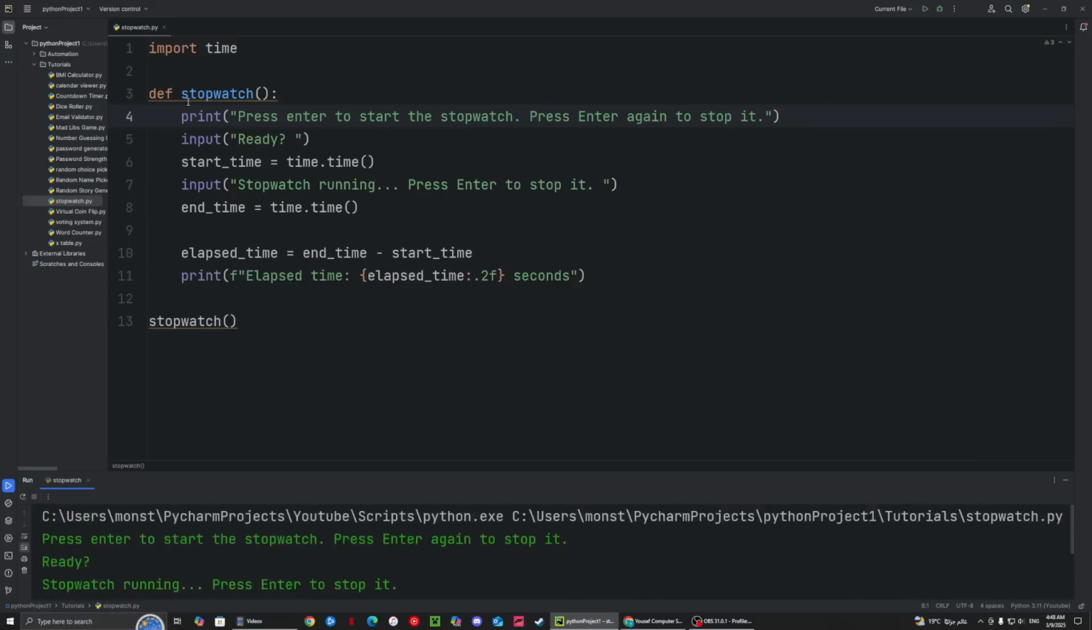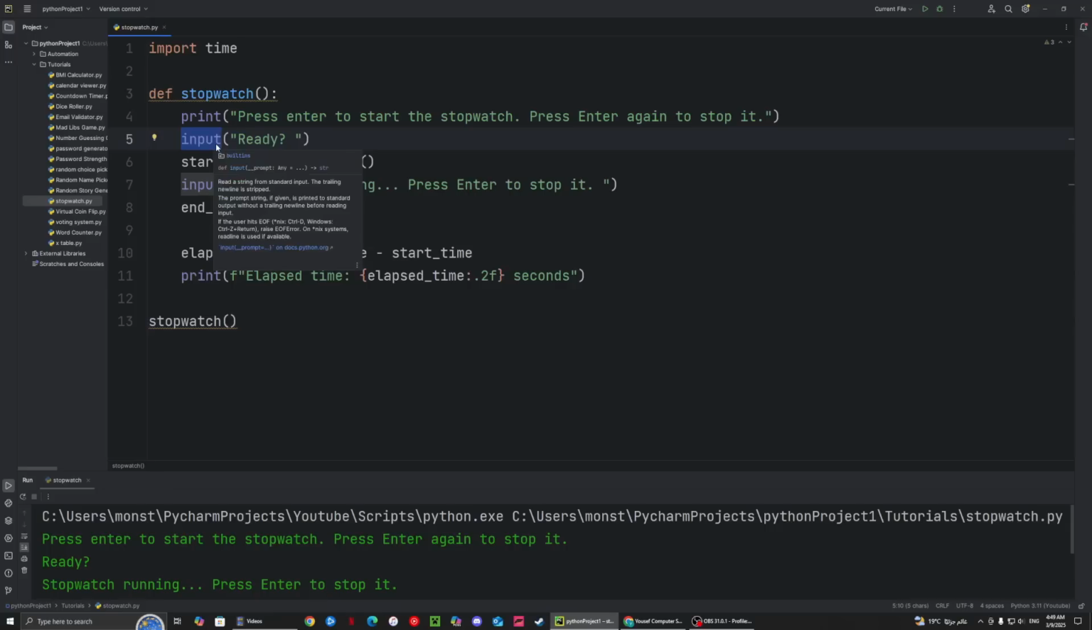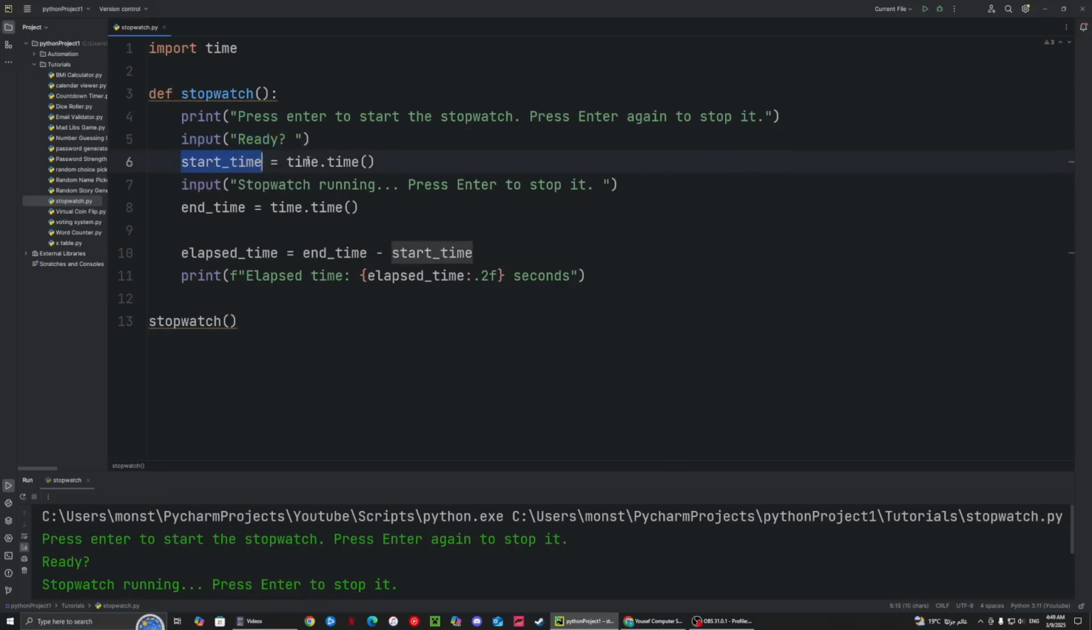So here's how this works. So print, it's going to print, press enter to start the stopwatch, and then press enter again to stop it. Okay, great. Input, ready? So it's going to ask you, ready? And then input is basically, if you press enter with nothing said, then it triggers this. And then it's going to say start time. This is a variable. So start time is equal to time.time. So that is basically saying that the start time is the time.